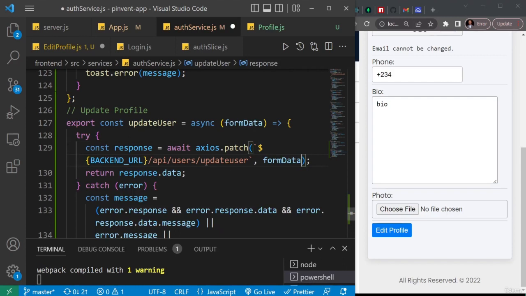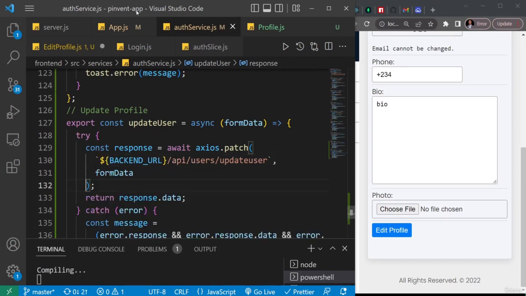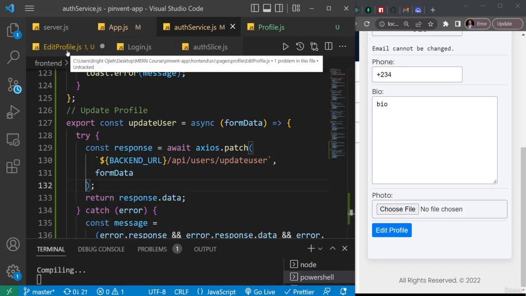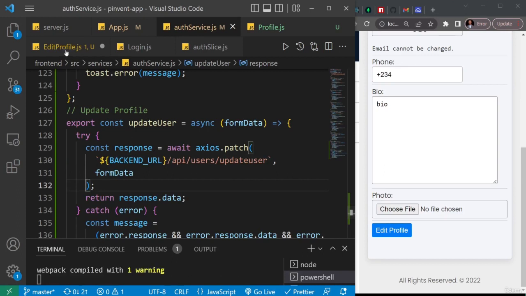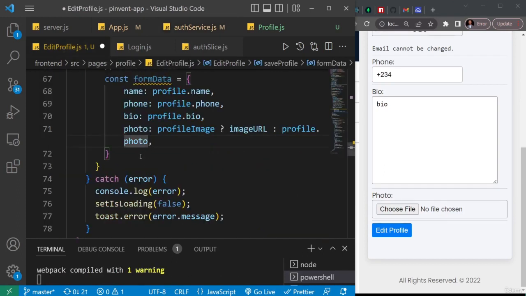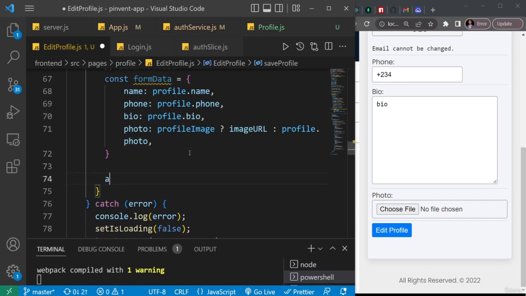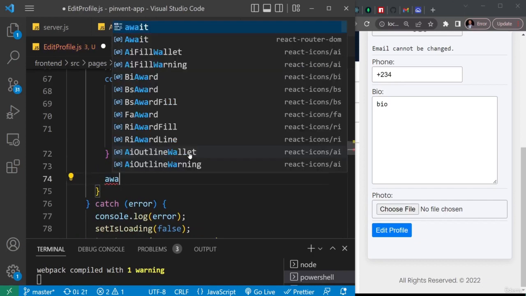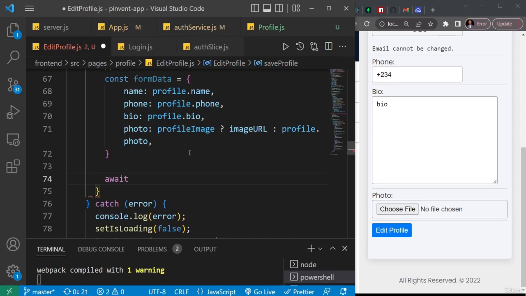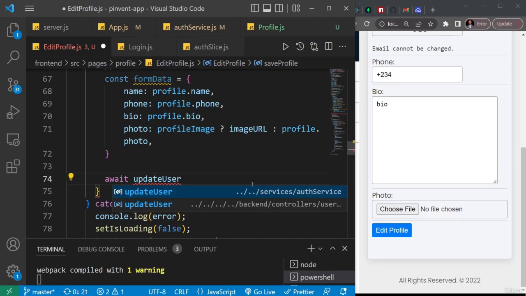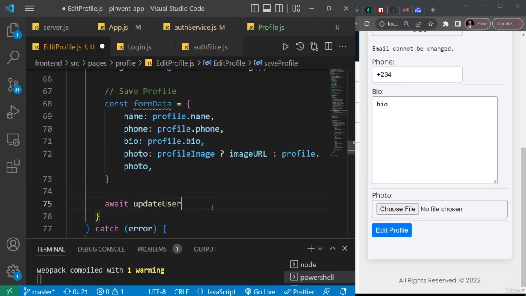So with this function here, we can update the user. Let's go ahead and save this first. Then I can come back to my edit profile and make reference to this update user here. So I'll come down and say await update user, and you see it's coming from our services and auth services. So open your parenthesis and pass it the form data.